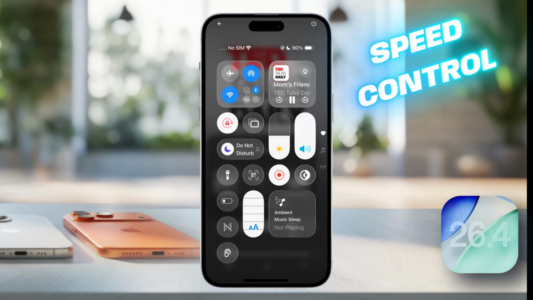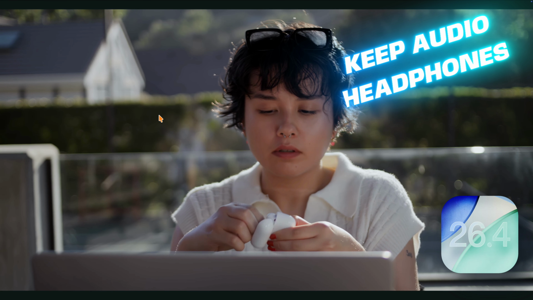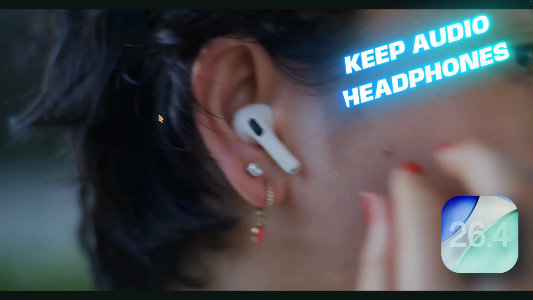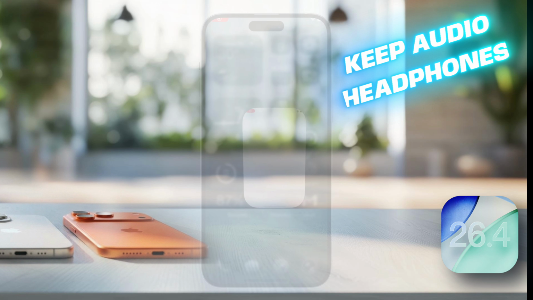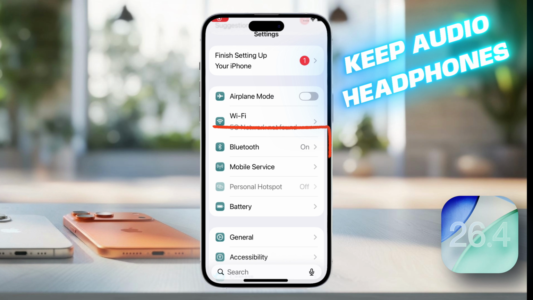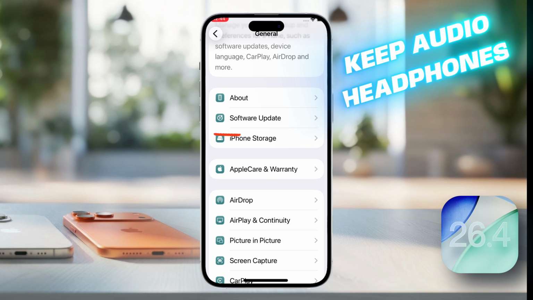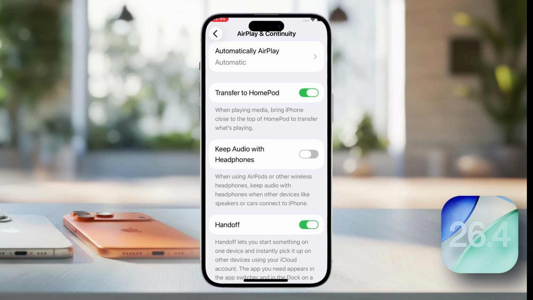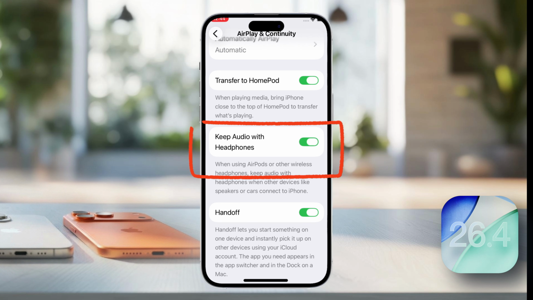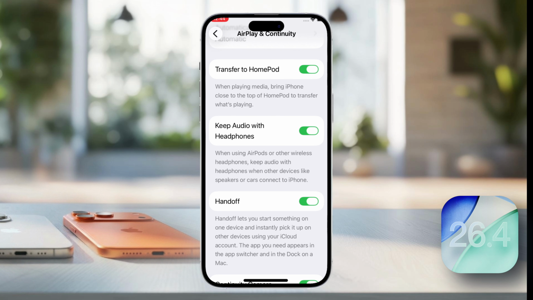Now here is another important hidden feature. Sometimes when you are using AirPods or headphones, your iPhone suddenly connects to a car speaker or another Bluetooth speaker, and your music or conversation starts playing through that speaker, which can be awkward. To prevent this, go to Settings, then General, then AirPlay and Continuity. Enable the option called Keep Audio with Headphones. Now, your audio will stay in your headphones even if another Bluetooth speaker connects.